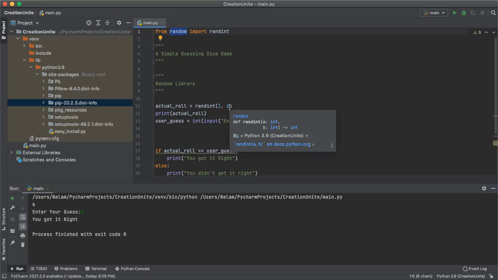So yeah, the randint function takes in two parameters, two integers. If you put a float or a string in it, it will give you an error. And then it will return an integer. So it takes in two integers, returns an integer. What we are doing is rolling a die, right? We want it to give us a random value from 1 to 6.